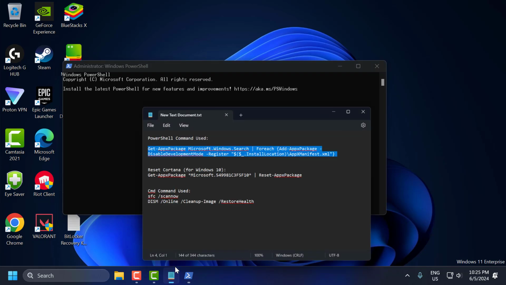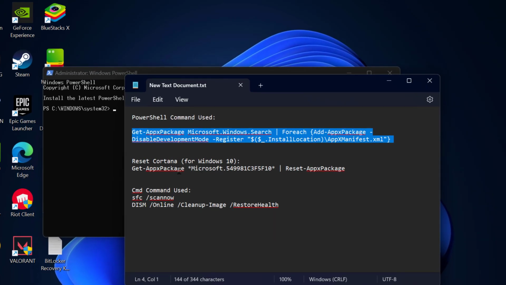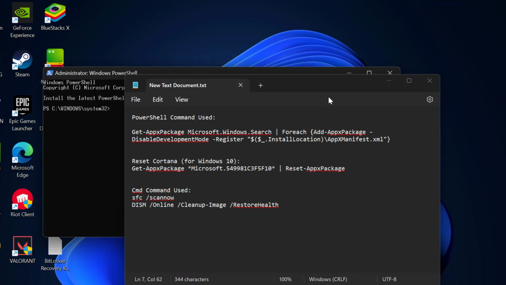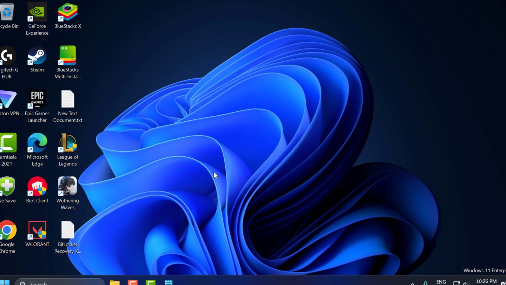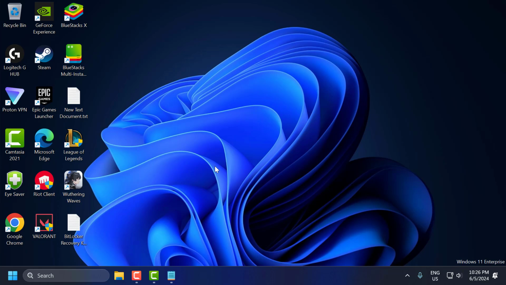Now you just need to check my video description for this command. Just copy it. This is only for Windows 10 users. Just copy the command and paste over here, guys. In my case, I am in Windows 11, that's why this command doesn't work. After doing the command, just close off here and check if the problem is solved or not.